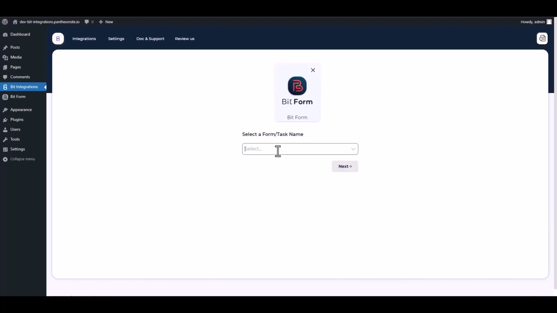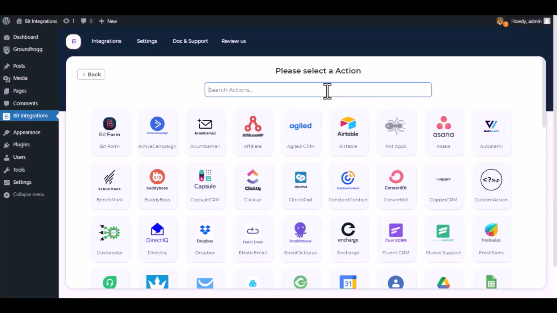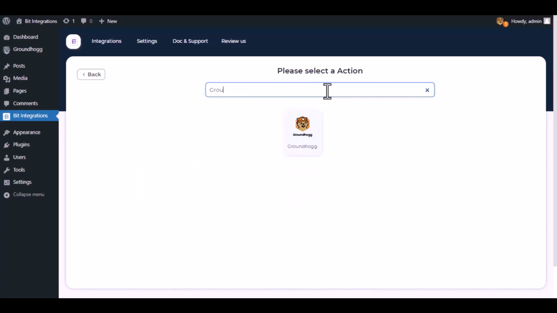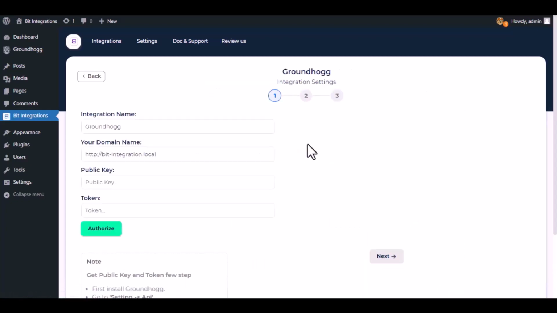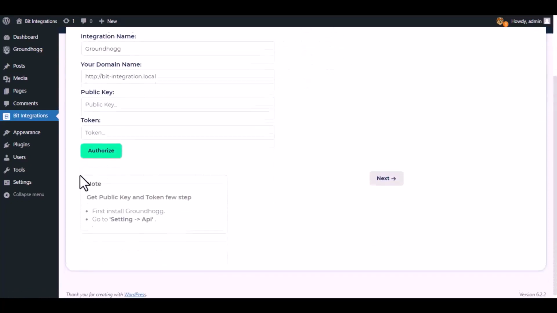Select a form. Next. Now here search and select Groundhogg. Here, give a meaningful integration name as you want.